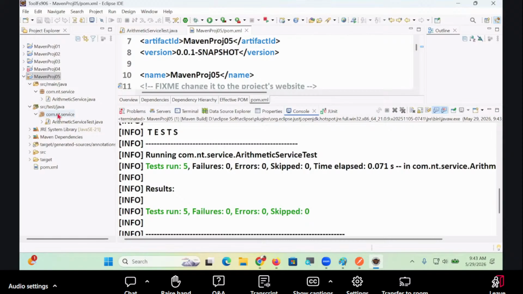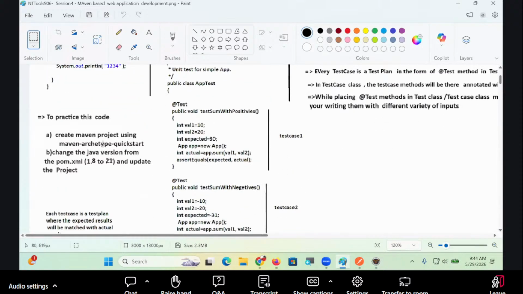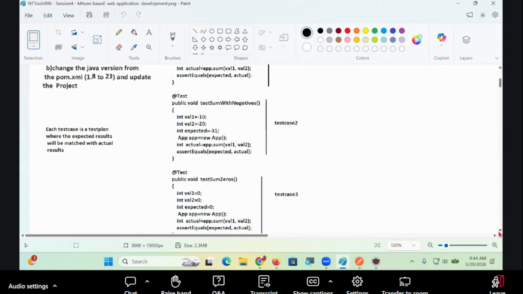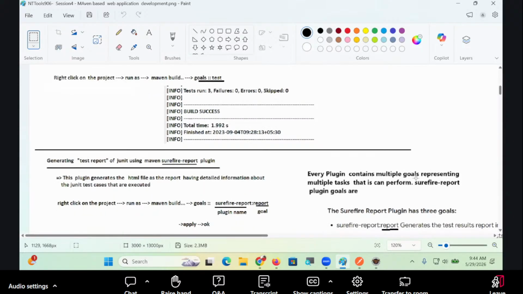Okay, that's fine. Now I'm interested to generate the test report. I want to generate the test report. Check it out. Create a Maven project using archetype, but change the version to 21. Update the project. Each test case is a test plan where expected results will be matched with actual results. Goal test. Okay, that's good. Each plugin contains multiple goals representing multiple tasks that it can perform.